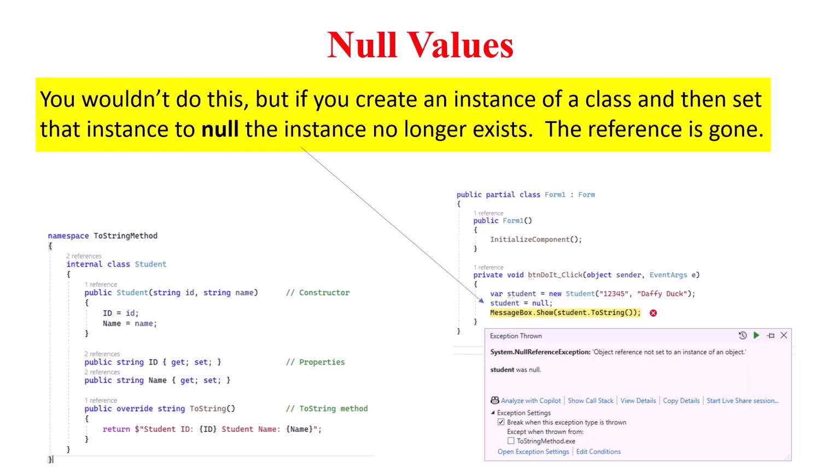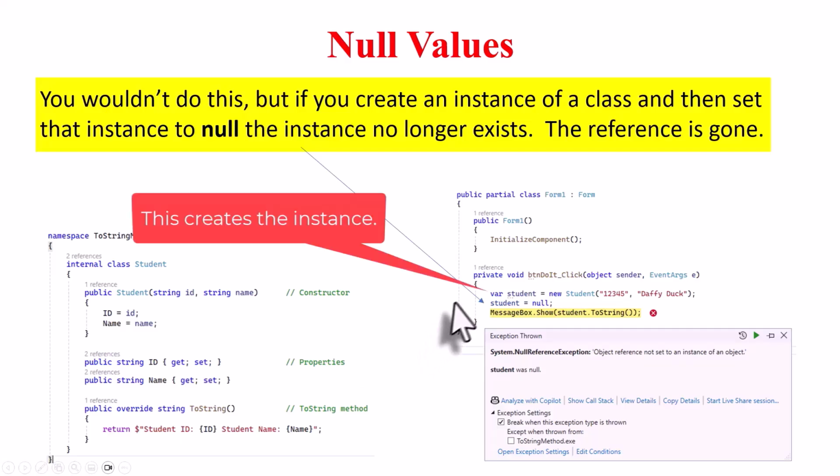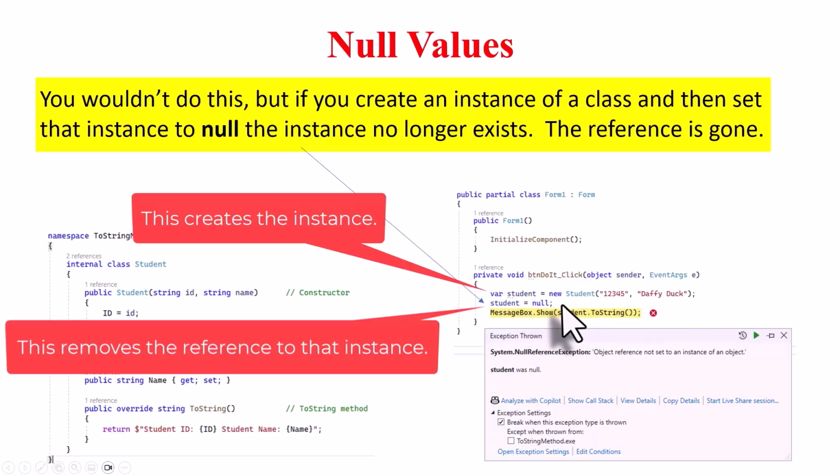Well, what does all this mean? It has a lot to do with memory. You wouldn't do this, but if you create an instance of a class and then set that instance to null, the instance no longer exists. The reference is gone. What you're looking at here is that we've created a student instance and gave it the values 12345, Daffy Duck, basically a student ID number and a name. And then we immediately take that student and make it null.